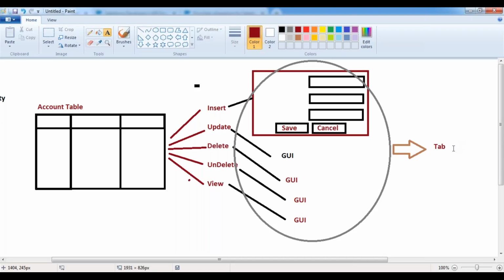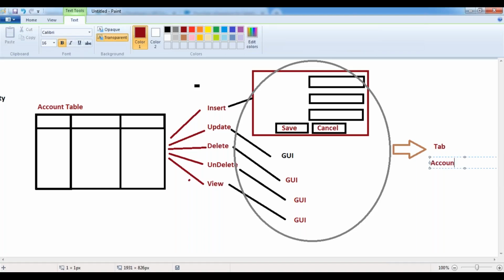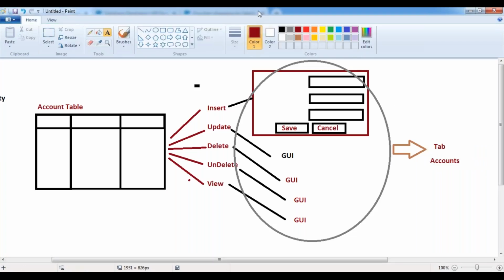Then what is the name of this tab? The table is account. For this account table, it provides the tab with the name Accounts. This is the plural format. Why plural? Because by using this user interface, we can enter some data, click on the save button, and the record will be created. Then open the form again, enter the second record's details, and click save. Like that, one by one, we can create multiple records.